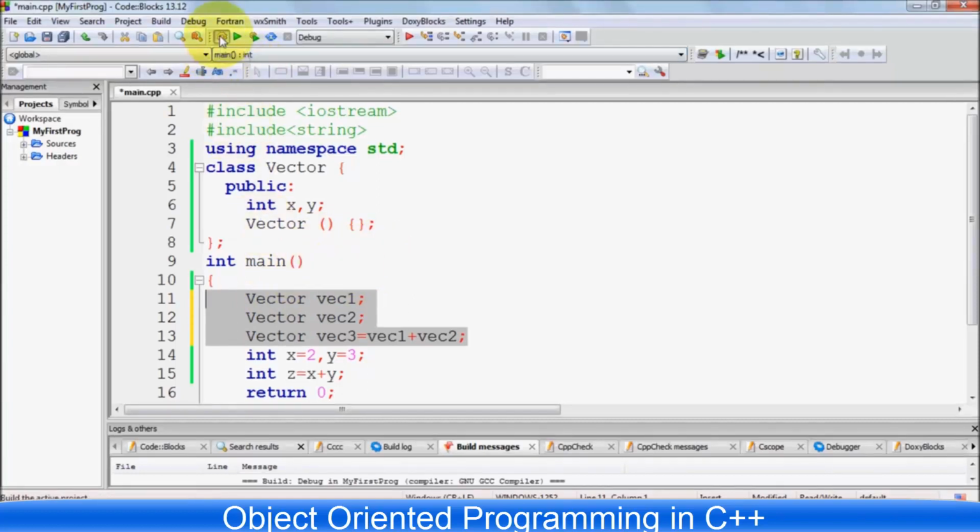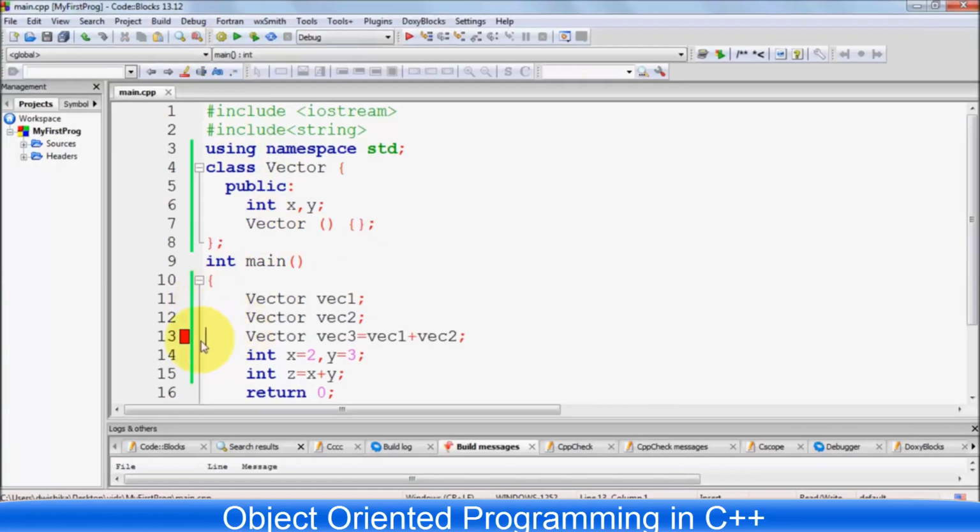Well, when I compile it, it will give me an error, because C++ doesn't know that there is a class called vector. The C++ libraries don't have this class; it is a user defined class, right? So it doesn't know, if we use plus, that it has to add these two objects of the class.